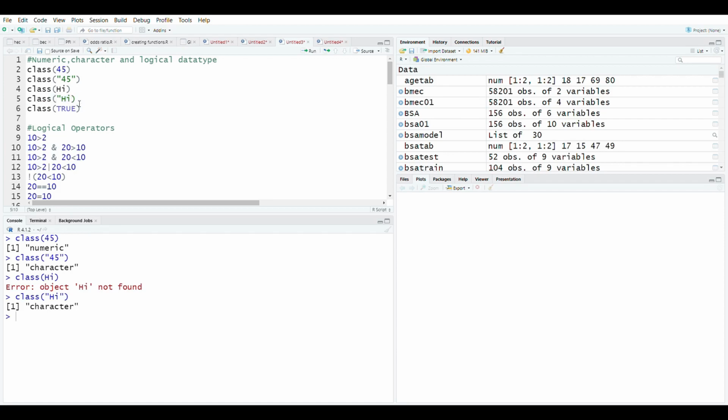Let's put it in single quotes as well, just to try it. Okay, so let's do this and let's run the command. Then also we are getting the character data type.